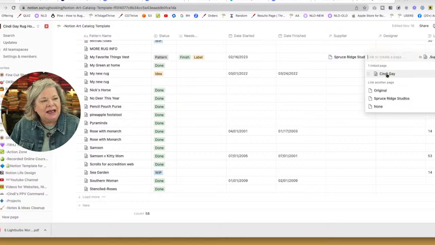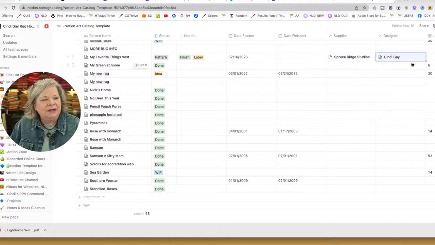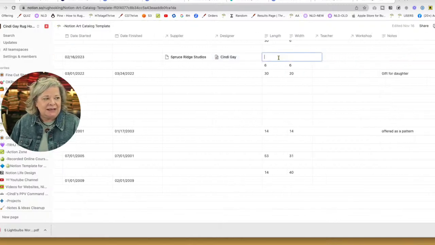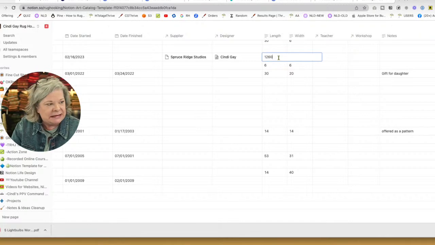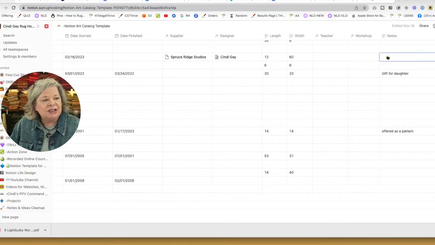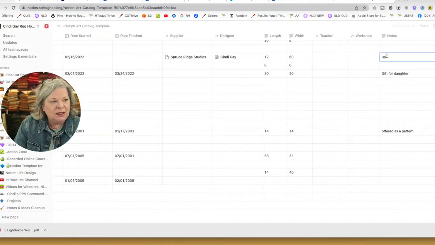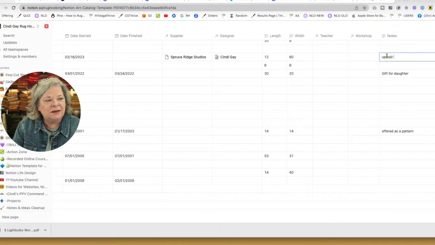I can put in the designer. Let's say it's going to be me. Click off of it. And then I can put a size in. So let's call this one 12 by 60. Teacher, there's no teacher, there's no workshop. And this is going to be upstairs hall runner.